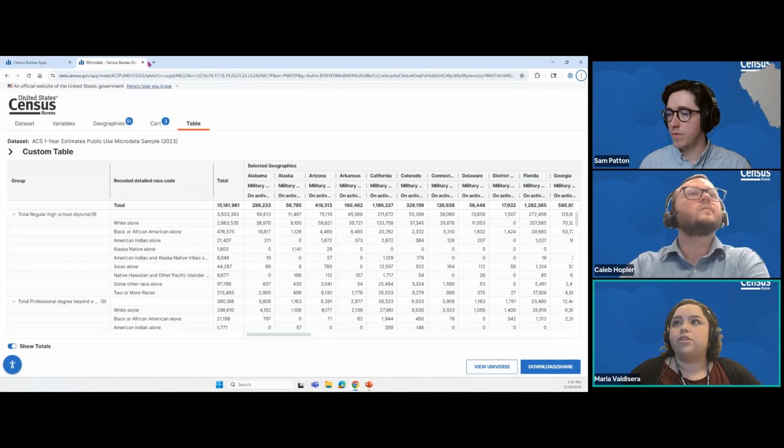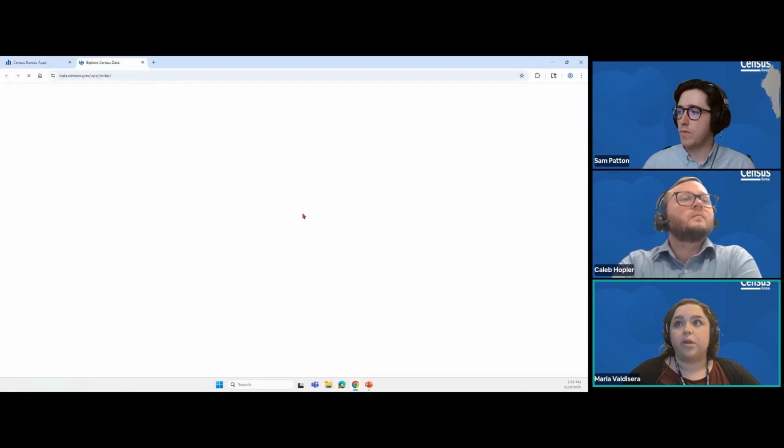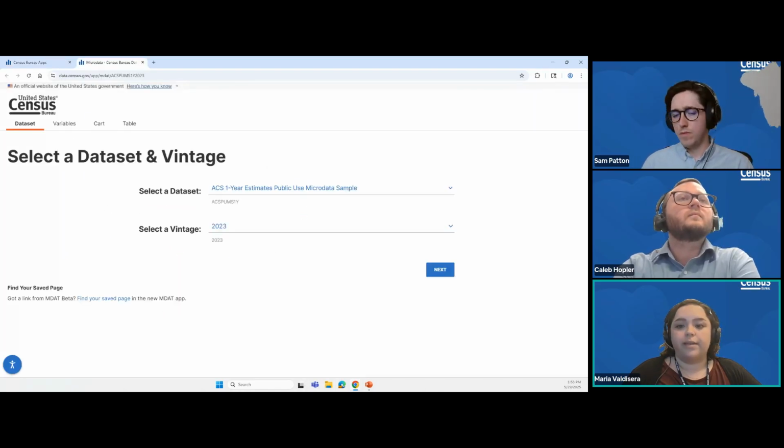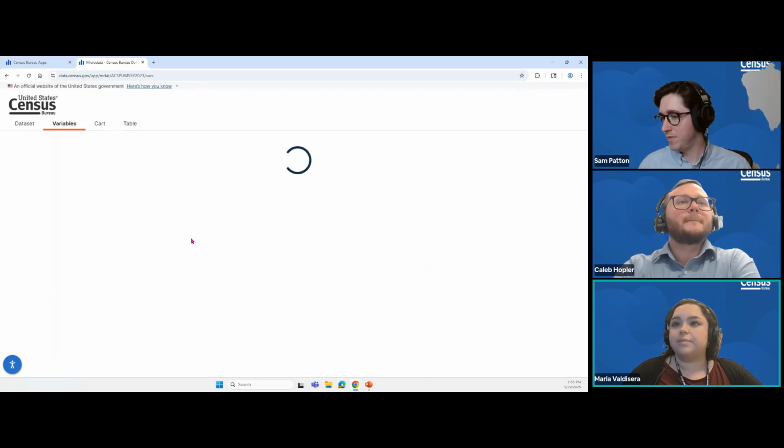And I am going to close out this tab and I'm just going to go right back to my apps tab so that I can open up a new one and start over with this. So for the data set and vintage, I'm actually going to use the drop down here to select the 5-year. The vintage will update to show the most recently available data. So this is also for 2023. So we're just going to click next.